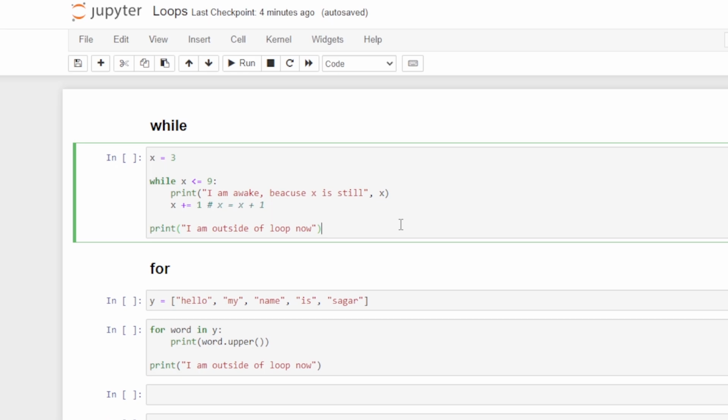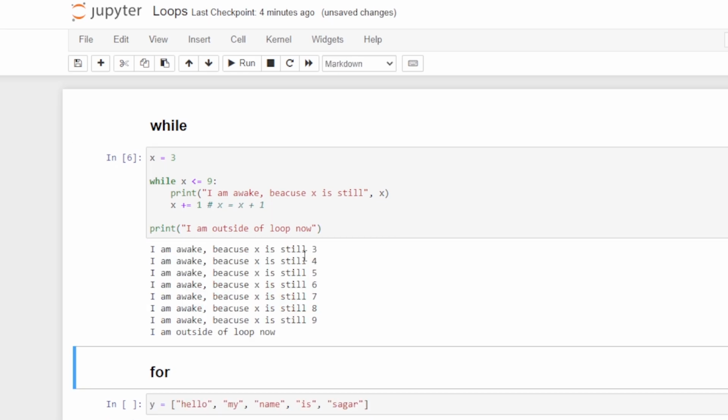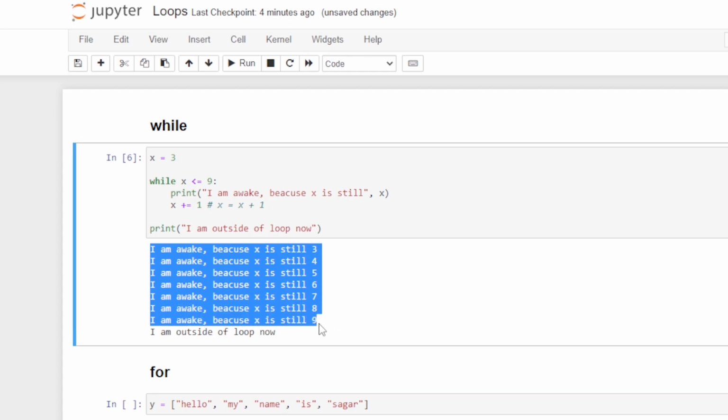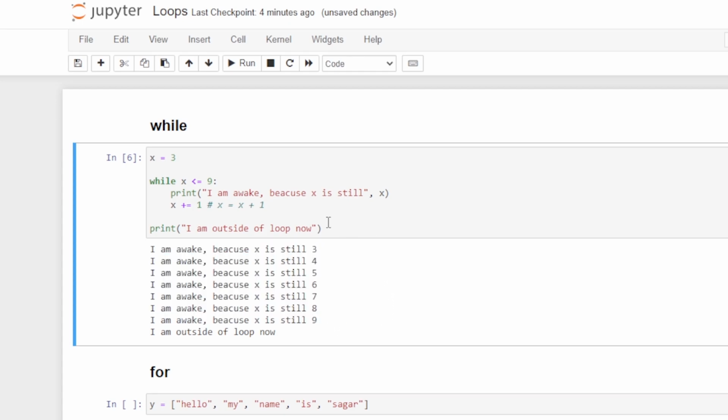Now let's run this. You can see it printed the statement in the while loop until the condition was true. And then when the value of x became greater than 9, the while loop stopped, and then the line outside of the while loop was executed.